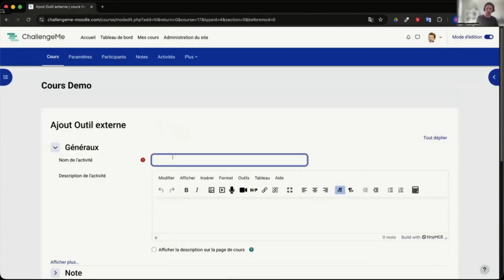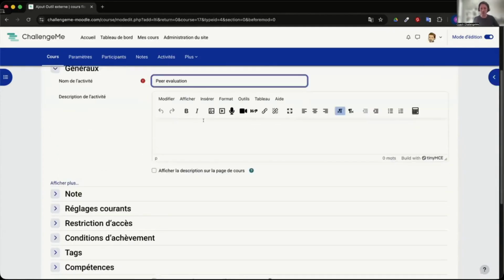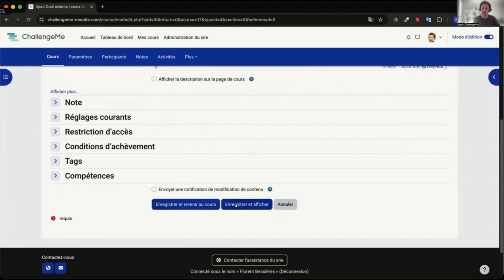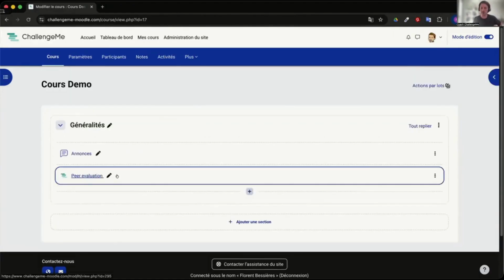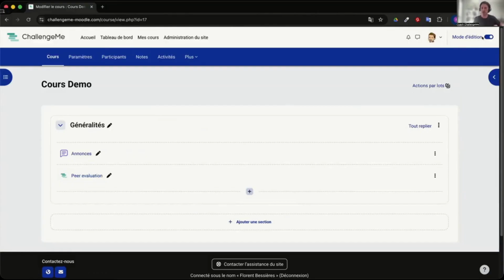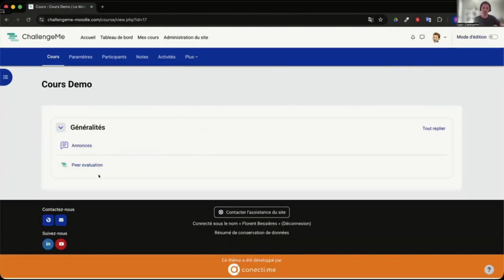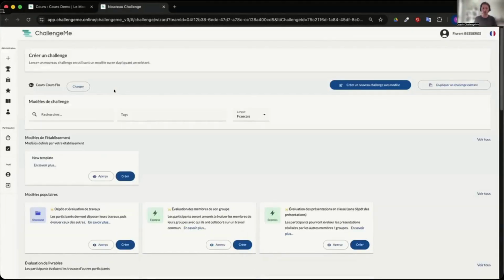I'm going to give my activity a name. Okay, here I'll just put peer evaluation, but you can name it whatever you like. You just need to fill in the name. I'm going to go back to the course. There we go, my peer evaluation activity. So Challenge Me has been successfully added. I can turn off editing mode if I want to. And I'm going to click on it to start configuring my challenge a bit.